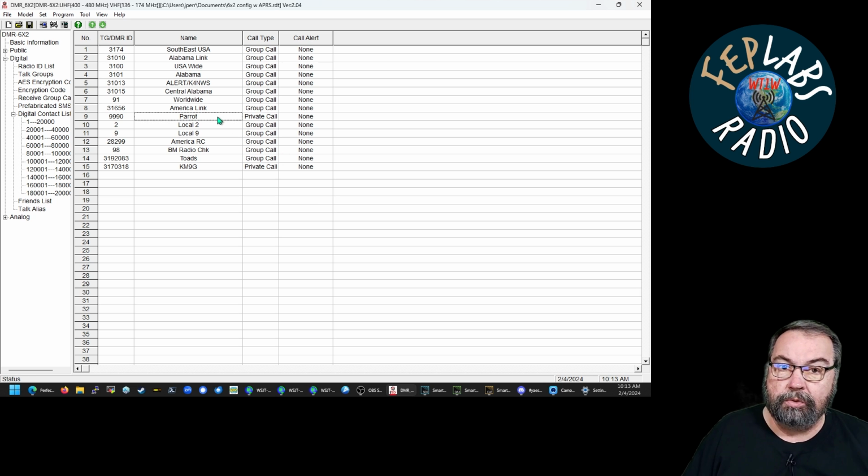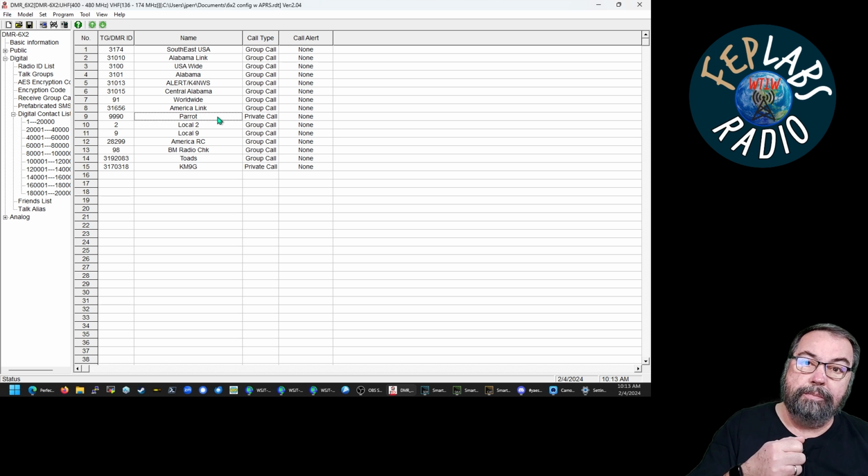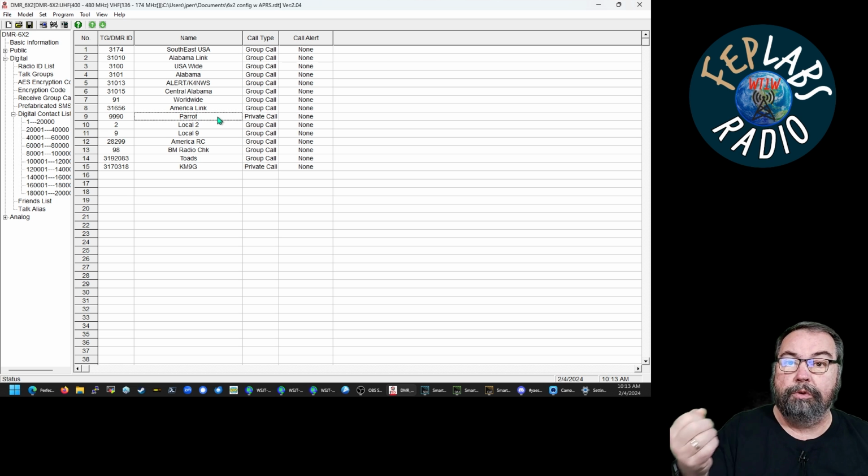Parrot is a special case that will let you key up, say something, and then it repeats it back to you so you can hear what you sound like going through your hotspot or the local repeater. And that's treated as a private call.